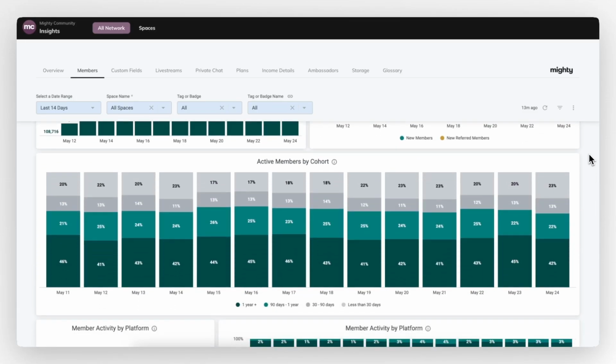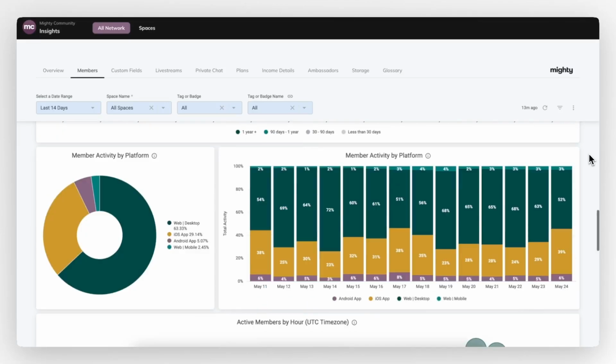If your network has been around for a while, you'll have this great opportunity to also look across active members by cohort and see how often people are coming back who've been members for more than 30 days, or more than 90 days, or even more than a year. These charts show you how people are contributing and showing up across different platforms. This will give you a great opportunity to see how people are actively showing up, whether it's on the web or on the iOS app or in the Android app.